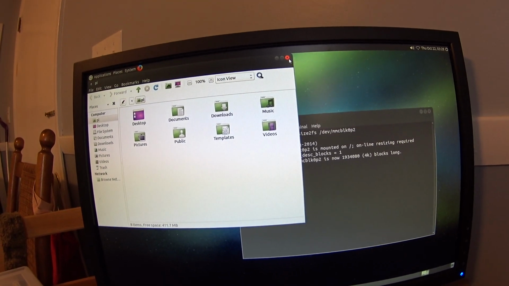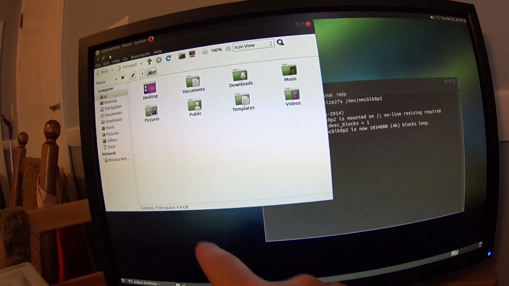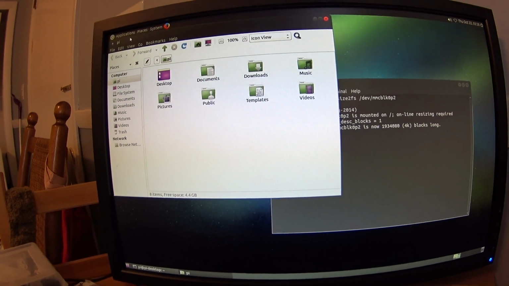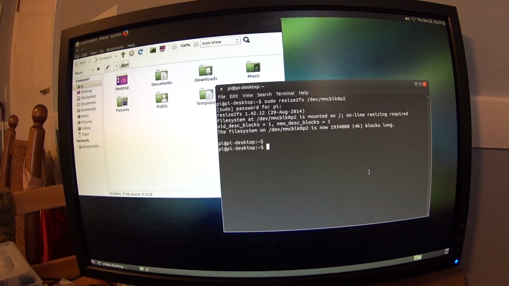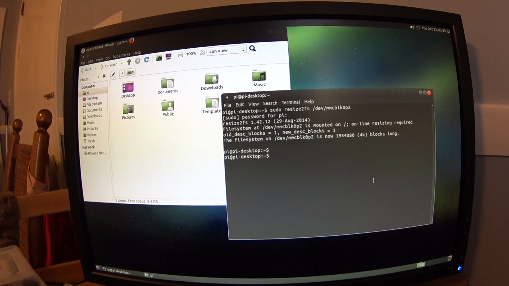So let's see. Now, if I open the file manager again, there you go. You can see I have 4.4 gigabytes free. So this is how you resize the partition. It only takes a minute or two, but it's a little tricky if you're new to this, so just follow these directions and you should be all set.